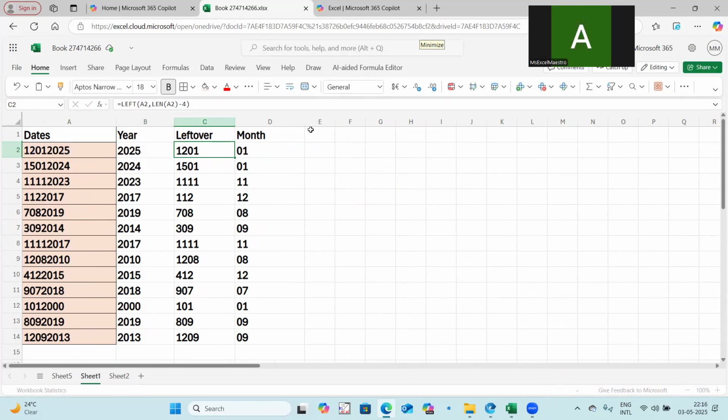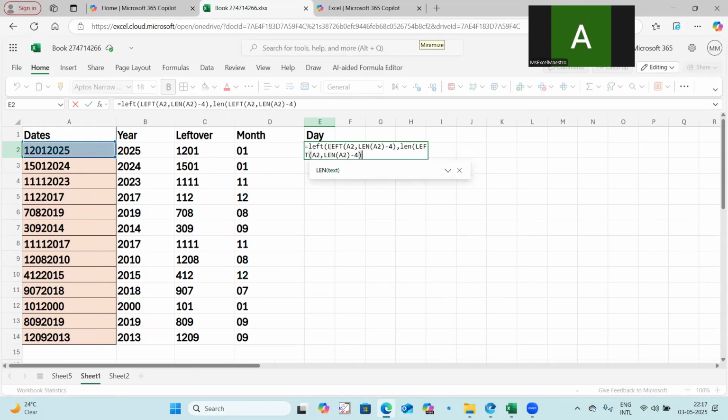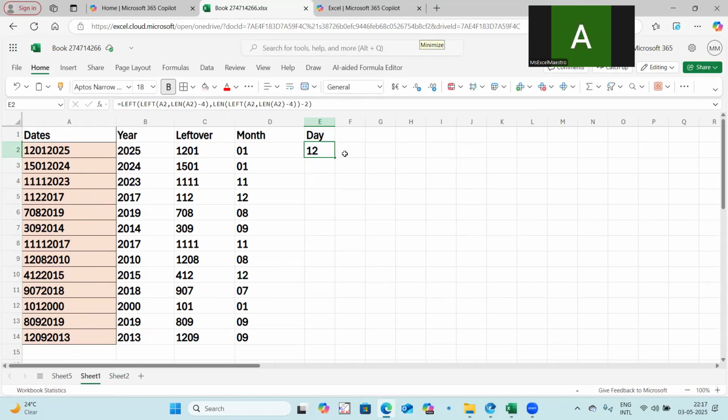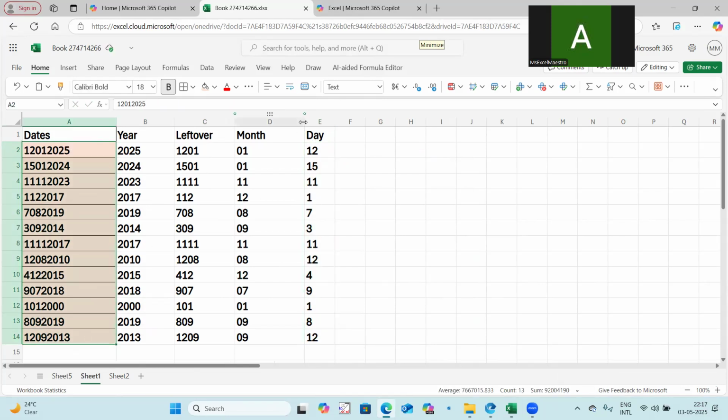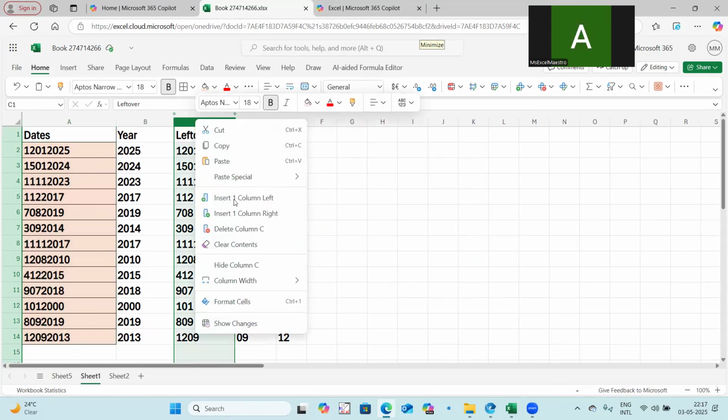Control C. Now, guys, day. How can you find out day? So it's very simple. From left, now you have to remove last 2 digit. Total length of this minus 2 and see that, guys, this is my day. So without even making the uniform format, we still get successful to extract the data. So you can hide that.